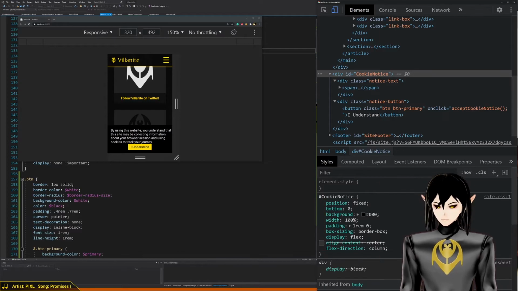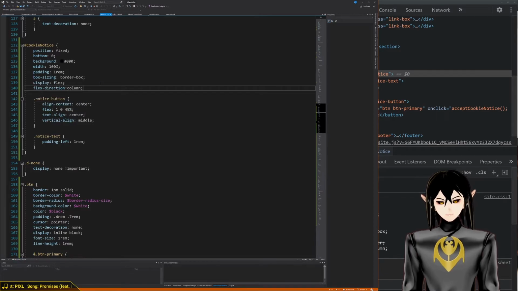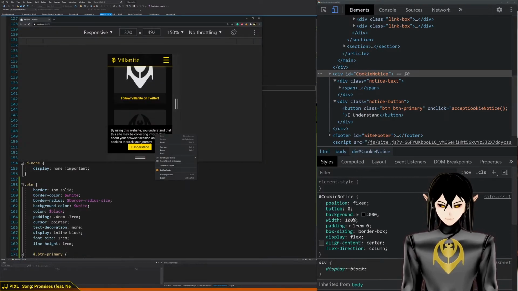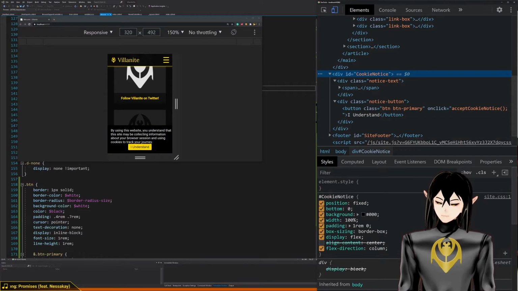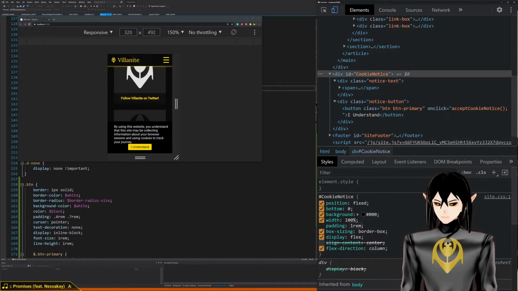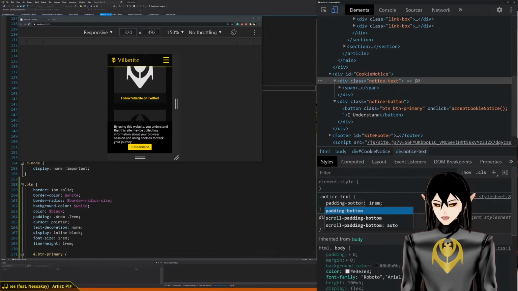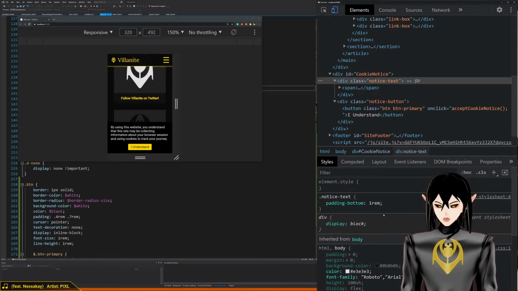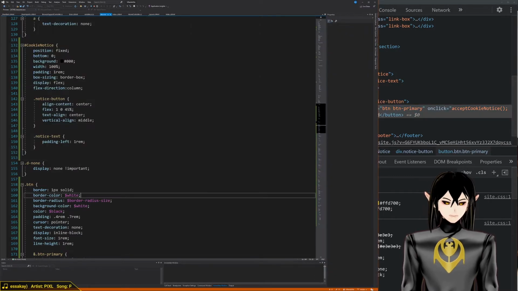Let's do that instead. So we're going to do flex direction column, and then this guy... Oh, let's get its padding back. Let's take the padding off of this guy. Oh wait, no. Now you need padding on the bottom. There we go. Yeah, that looks better.